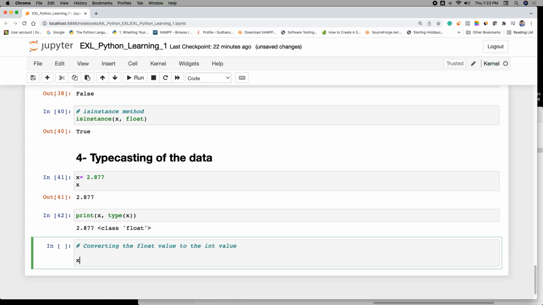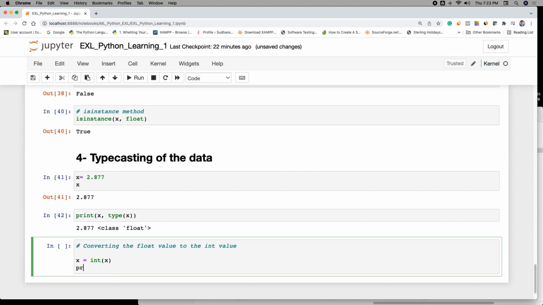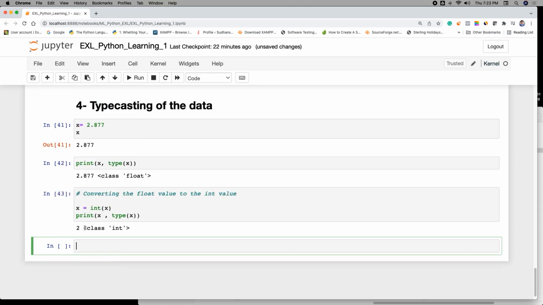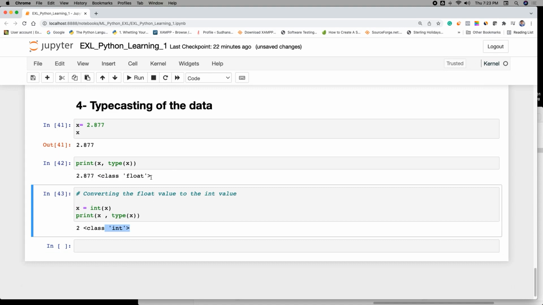I say x is equal to integer of x, and I run the same command: print x and also print the type of x. If I do this, it shows me that it's an integer value. You can see integer is being printed. Earlier the x value was float, now I have typecasted it and converted it into integer.